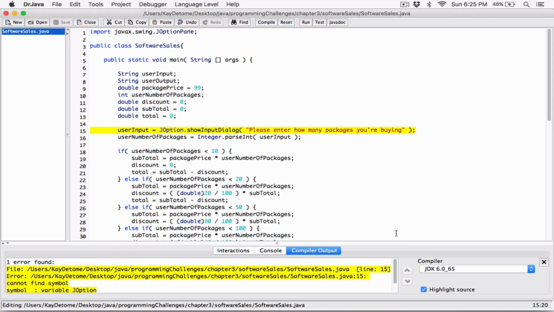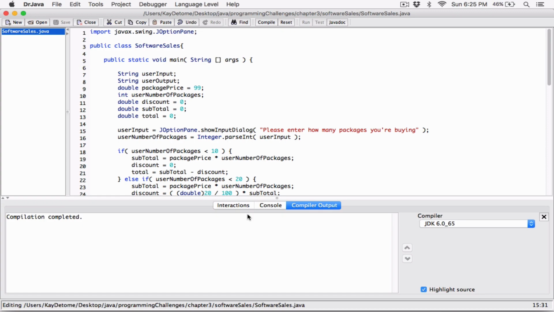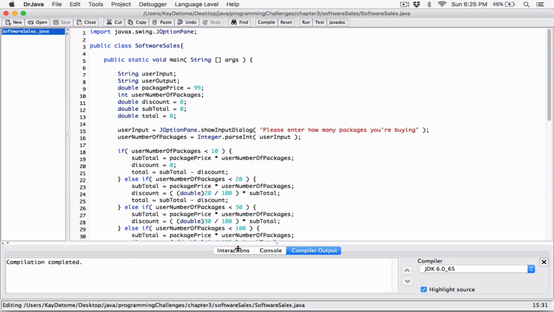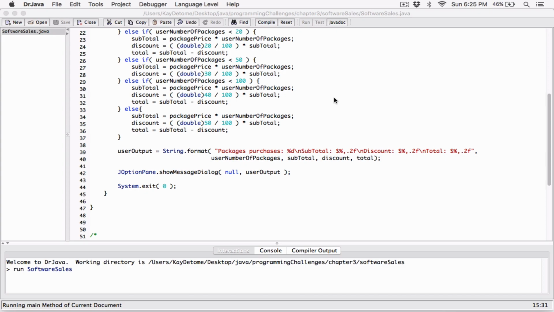All right, we have a couple of errors. Let's see. Cannot find symbol variable JOption. It's supposed to be JOptionPane and not JOption. Okay, compile it, and it compiled without errors. So I'm going to run it, and let's see what we get.